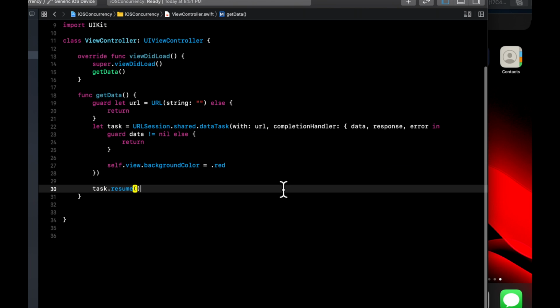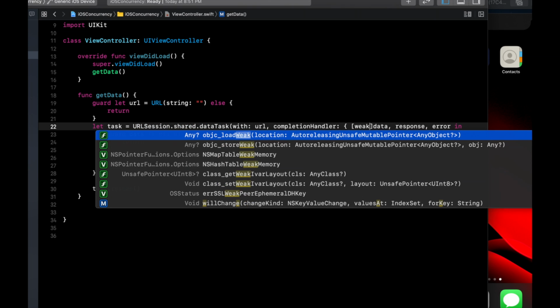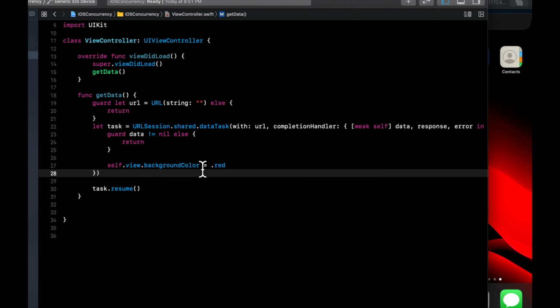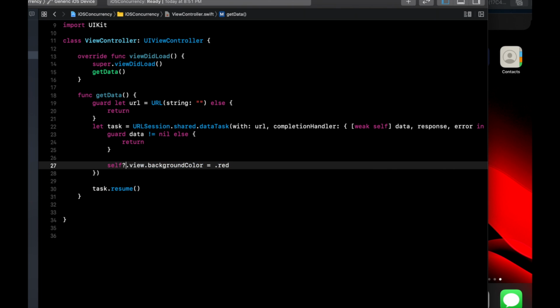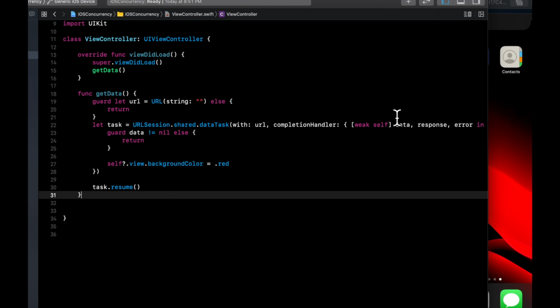So there are two problems going on here. The first one is we're calling self.view in here, and that causes a memory retention cycle. So we need to say weak self. And if you're not familiar with what this is, I just posted a video about this yesterday. So go ahead and take a look at that.